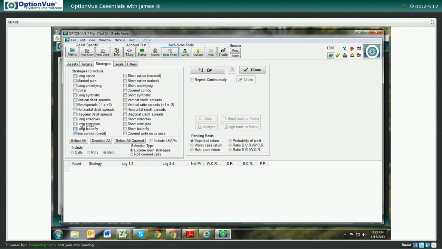Let's look at, so I'm just going to select a couple here. We'll just say long options, long underlying. Just see what those come up with here. And you can rank these now. You're going to be able to rank them based on best case return, worst case return, expected return, which is going to look at standard deviations, and probability of profit. You can rank them based on probability of profit. Best case return versus worst case return ratio, and expected return, worst case return ratio.